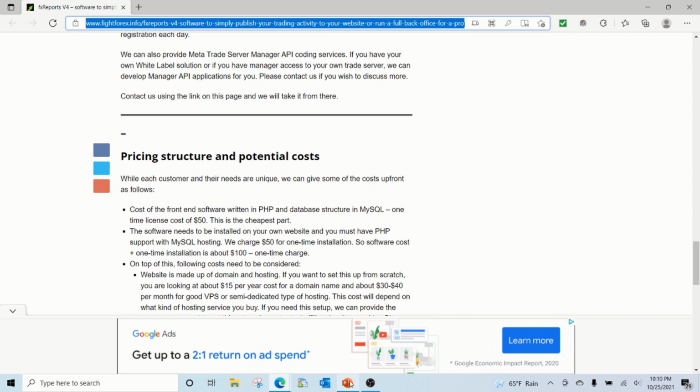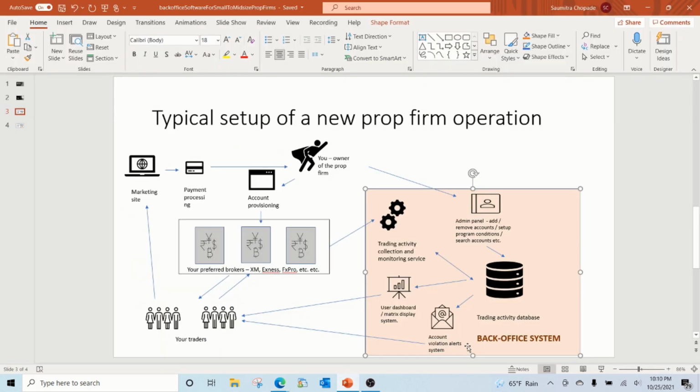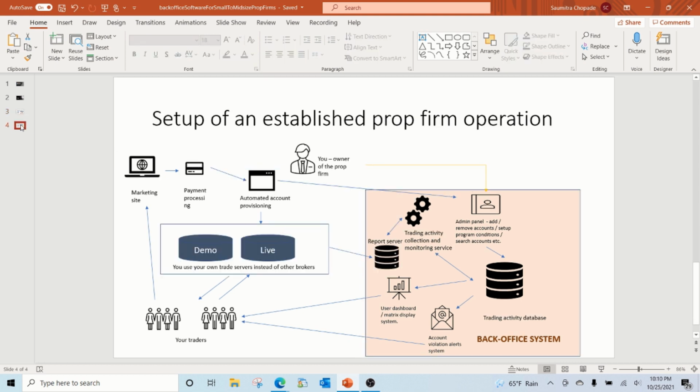Okay, so coming back to this, this is when you're starting off. This is a typical new or mid-size prop firm. Once you grow and become one of the top three like FTMO or MyForex Funds or the Fivers or whatnot, the setup typically remains the same. The back office solution at a high level remains the same, but a few things change.